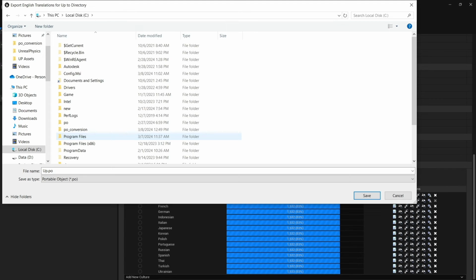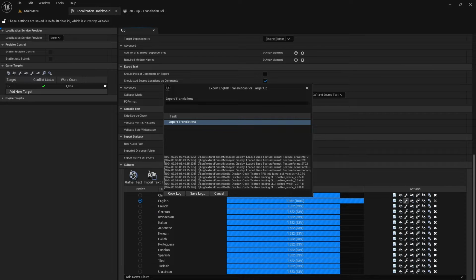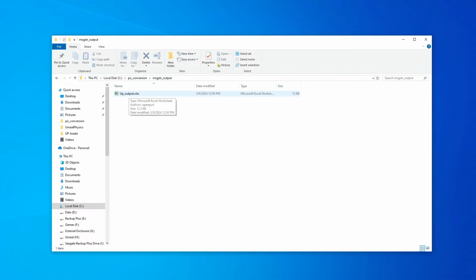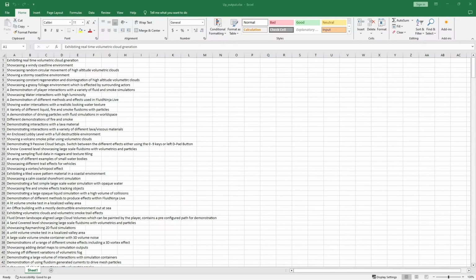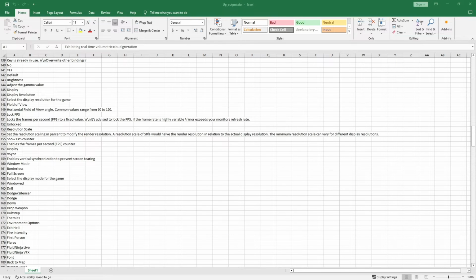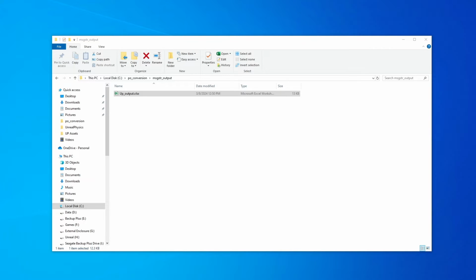Once you've extracted the PO file from Unreal Engine, you then need to place this file in the same directory as the PO to message string exe file. Then run the PO to message string exe file. A new folder will be created in the current directory with the name message string output, and the extracted message string data will be exported into this folder in xlsx format. The name will be the same as the PO file with a suffix of underscore output.